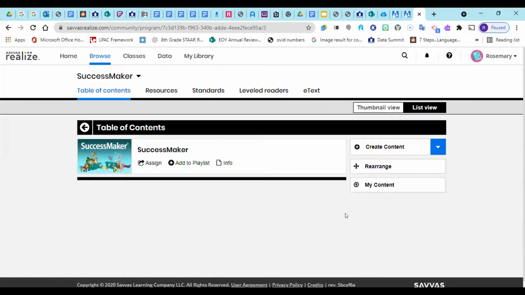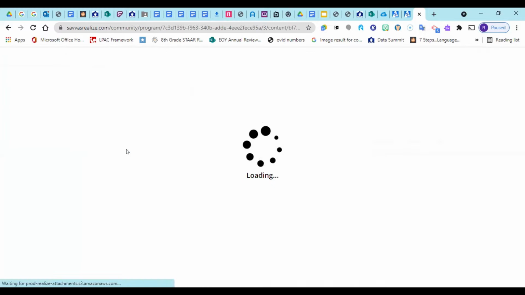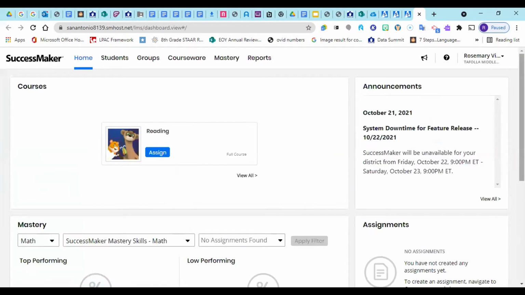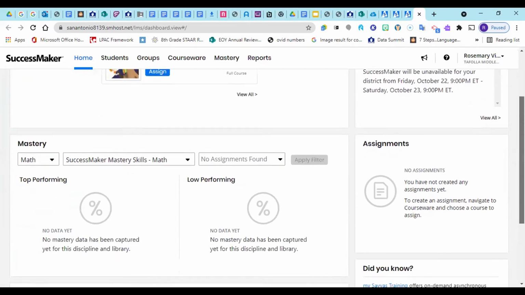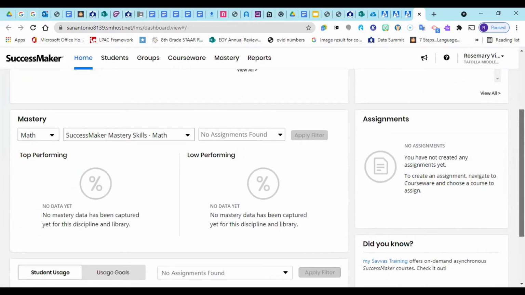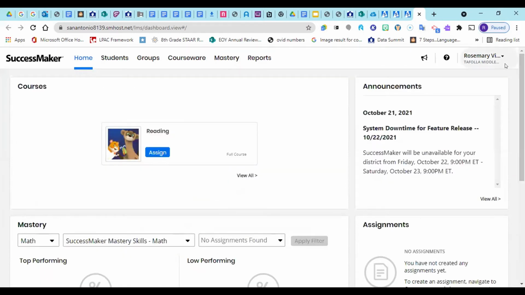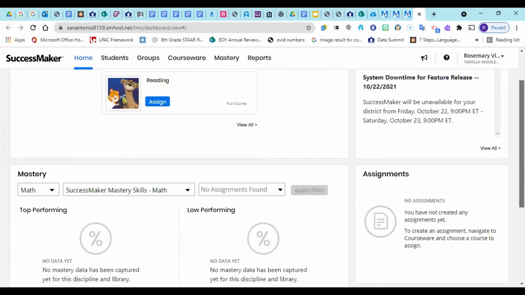Okay, and just keep clicking. Let's see if it'll let you click on SuccessMaker again, see if it'll let you open. Okay, she's there. You just got it in a different way. So she went under Realize, but usually if you go back to your Easy Bridge, you should see the SuccessMaker tab over to the far right, and you should be able to do it.